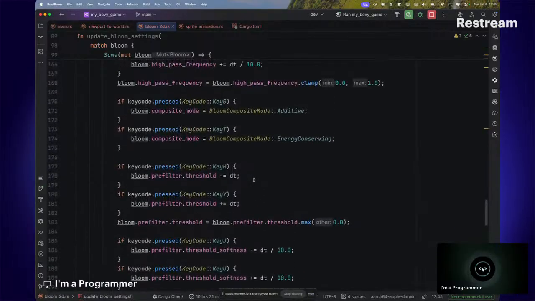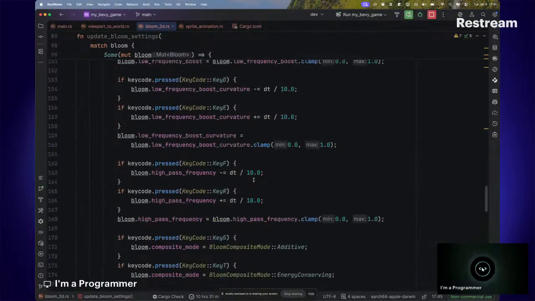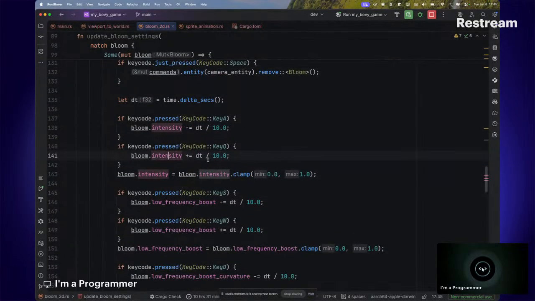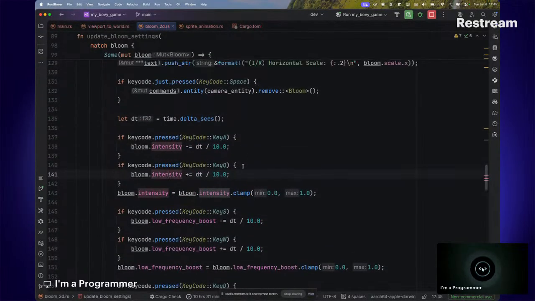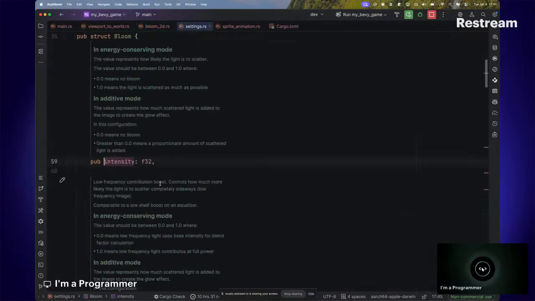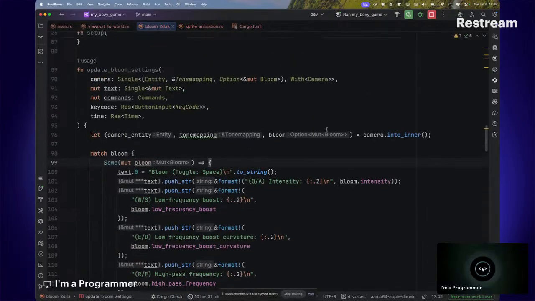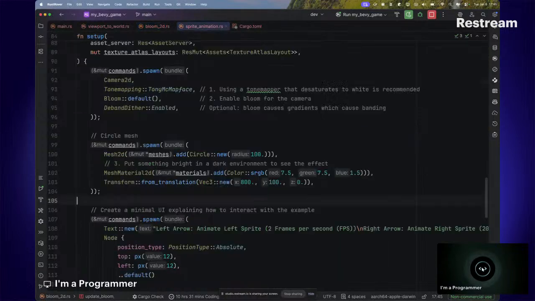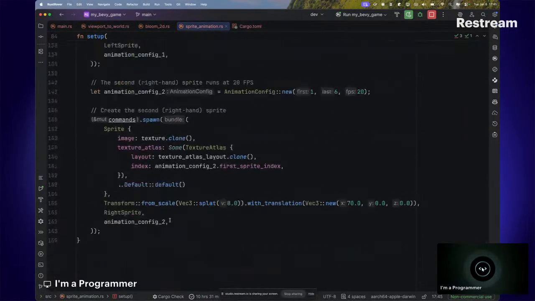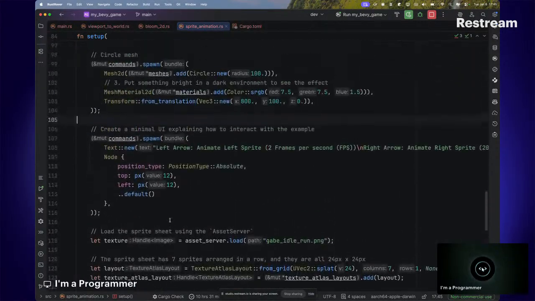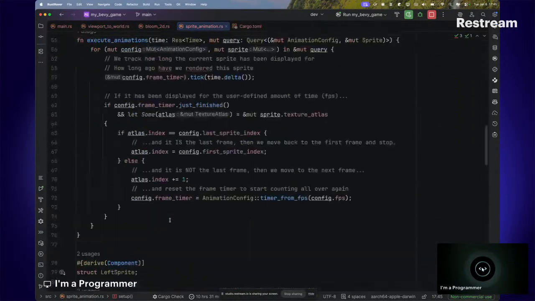What am I working with? Where is it again? Intensity. Yes, this is intensity. Bloom dot intensity dt divided by 10. There's a default intensity for it. There's bloom here. Bloom comes from here, which is defined on this as on camera. How can I enable this without creating something else entirely? Okay, I need to create something else entirely because it doesn't work.